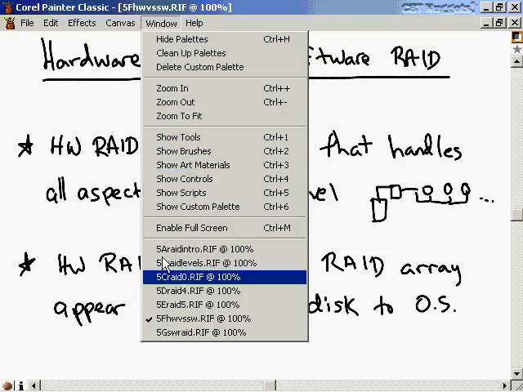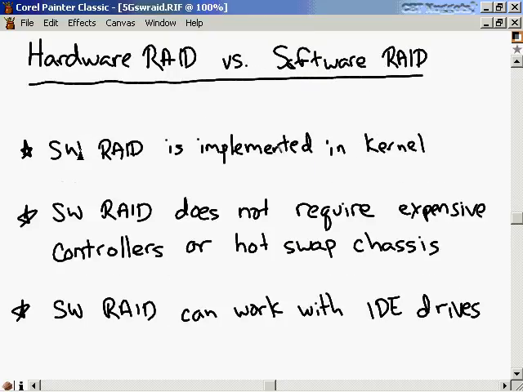All right. The alternative to hardware RAID is software RAID. And with software RAID, instead of having a controller that takes care of all the disk writes, it's all implemented in the kernel. So the operating system itself takes care of taking that file that needs to be written out to disk and saying, okay, this one needs to be written to disk 1, and this little piece needs to be written to disk 2, and this little piece needs to be written to disk 3, and so on. But the advantage of software RAID is that it doesn't require any expensive controllers or a hot swap chassis or anything like that. A hot swap chassis is just something that allows you to unplug a disk from your system and plug a new one in without rebooting your system.